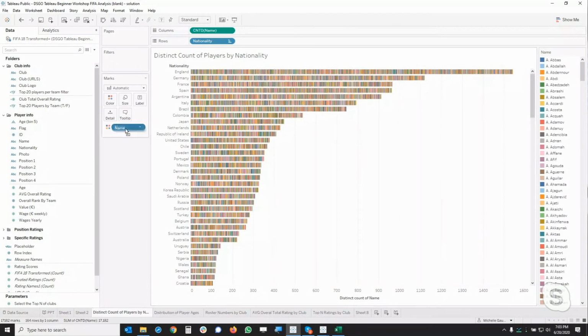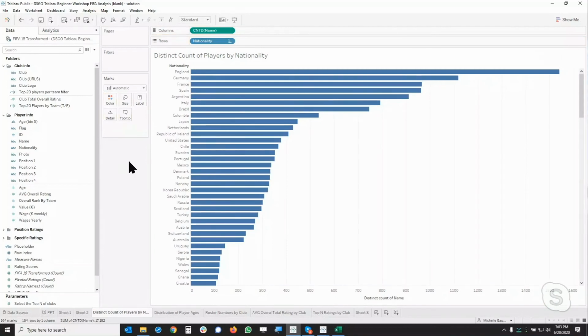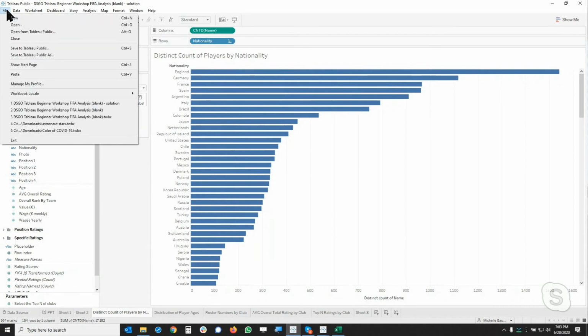All right. The last thing that I want to do is show you how to save this work if you're using Tableau Public. So in Tableau Public, when you're using the Tableau Public app, it is free. One of the limitations is that you can't save a workbook to your desktop. You actually do need that profile.